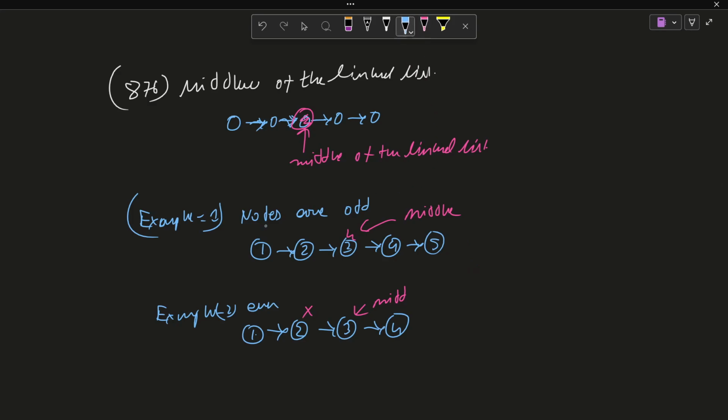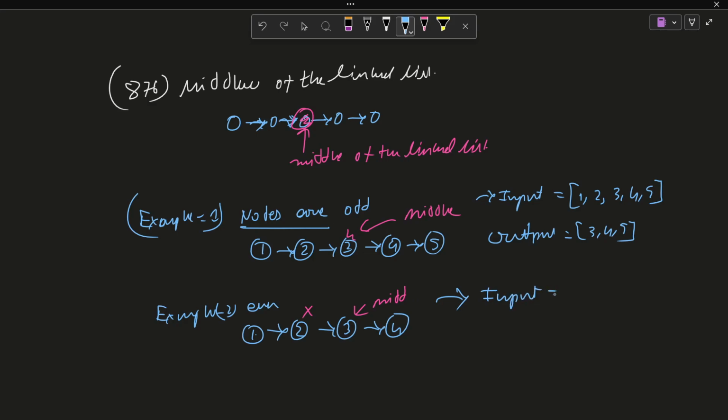So what will be the output when nodes are odd? As per the question, for this case, our input is 1, 2, 3, 4, 5, and our output will be 3, 4, 5. And for this even case, the input will be 1, 2, 3, 4, and then our output will be 3 and 4.